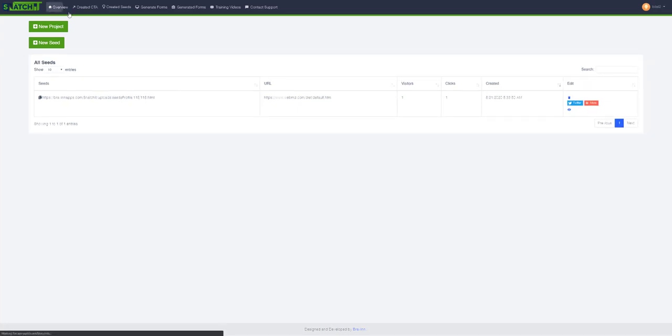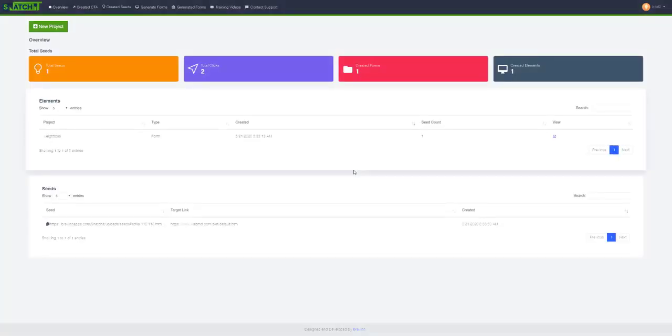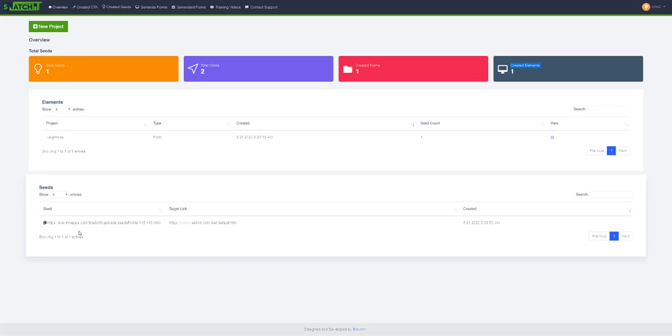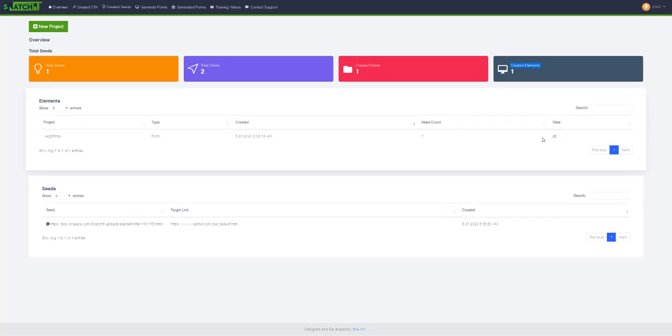Let's just go to the dashboard of SnatchIt. Now this dashboard makes more sense. This shows total seeds, that is how many projects you have created, total clicks, how many clicks have been made on your projects, and shows the number of forms that you have created and the number of elements or CTAs you have created. This shows recent elements that you have created and the recent seeds or projects you have created.